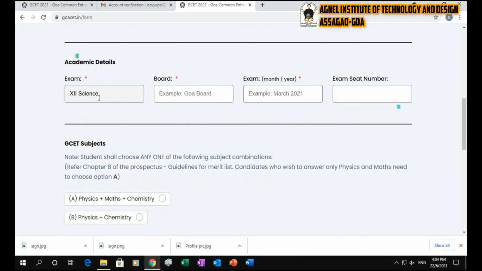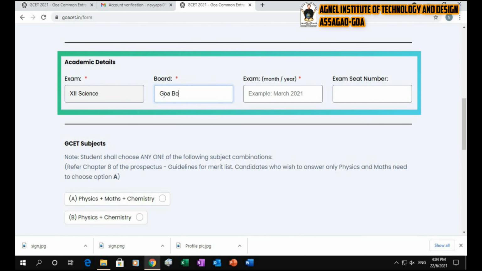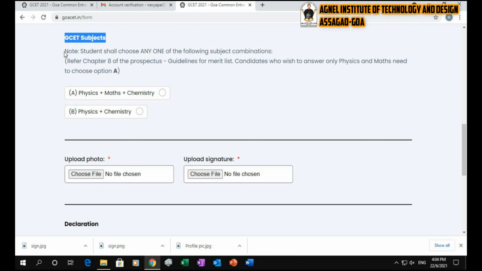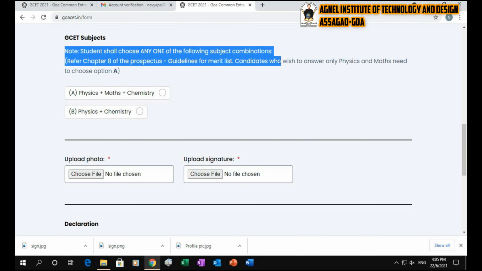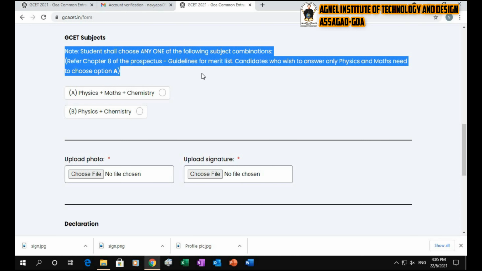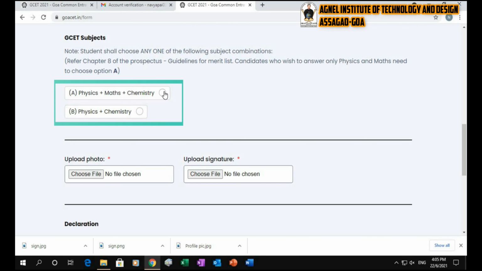Now enter your academic details. Now enter the board, month, year and exam seat number of 12th science examination. Select the GCET subjects to answer. Note, student shall choose any one of the following subject combinations. Option A, Physics, Maths and Chemistry. Option B, Physics and Chemistry.